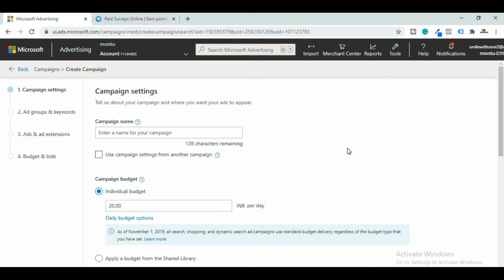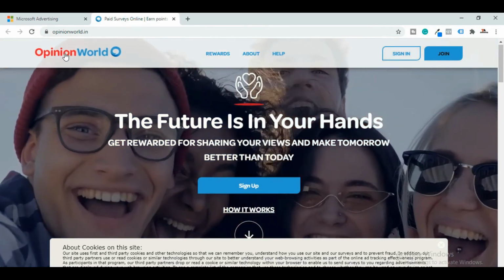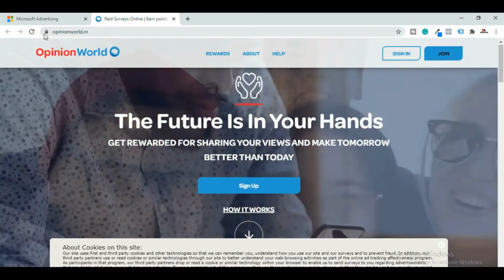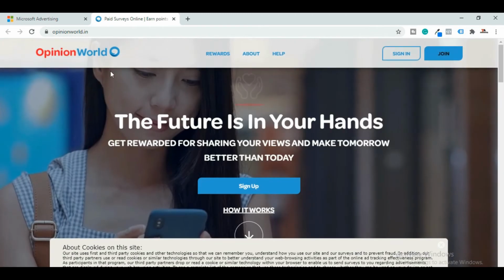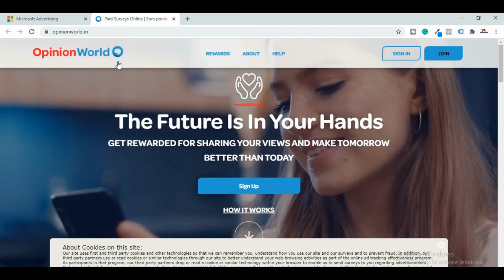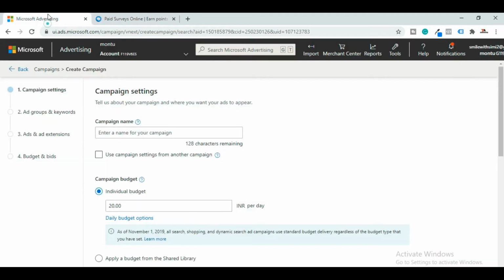Once you have chosen the objective of the campaign, the next thing you have to do is give a name to your campaign. So let's say for example we are going to promote this website opinionworld.in. It is a survey website. It's a very famous website. So let's say we want to run ads for this website. So we will give the name Opinion World Test.